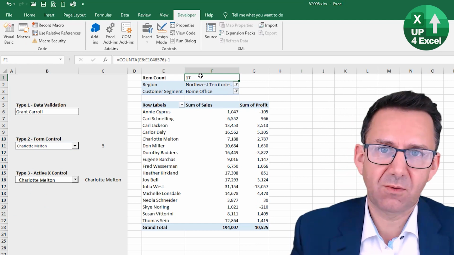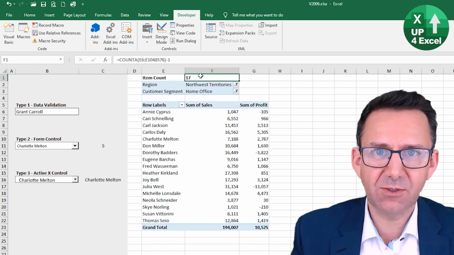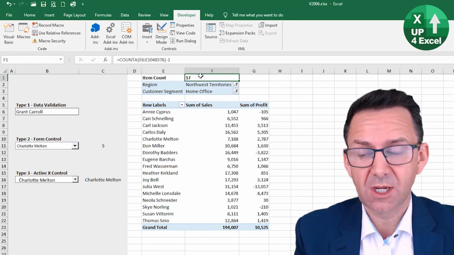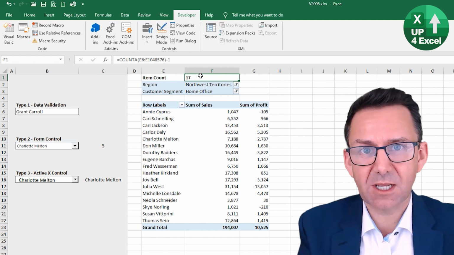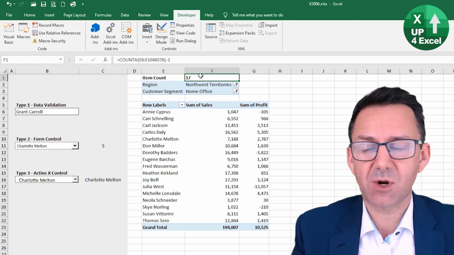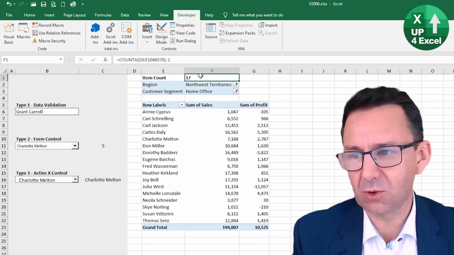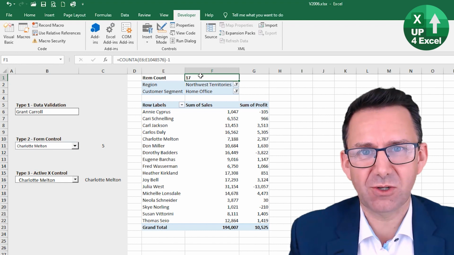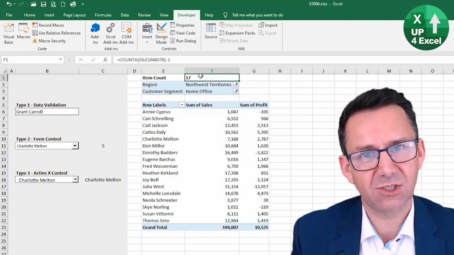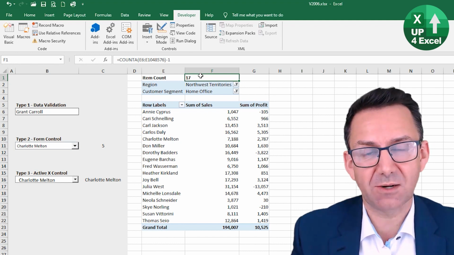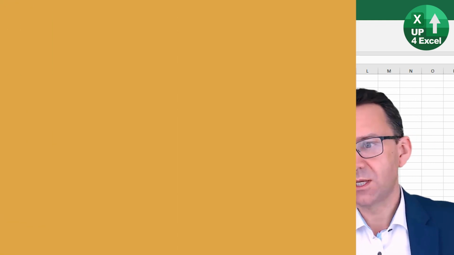How do I use that? Right, well, what I do is I use that to create a dynamic named range, and then I use that dynamic named range as the named range on all of those different types of drop-down lists. So I'm going to show you how to do that right now, because there are a couple of subtleties depending on the different drop-down that you might be using.